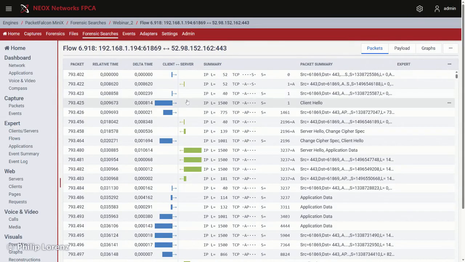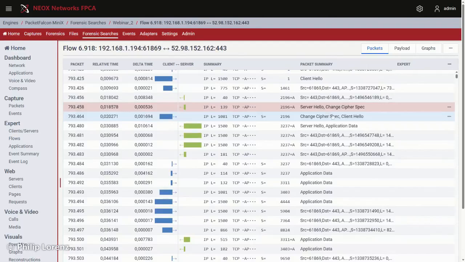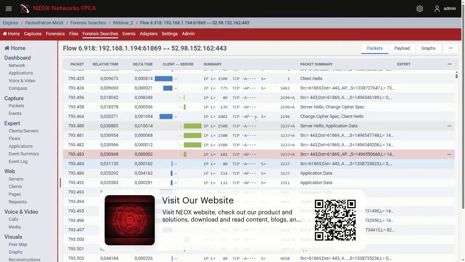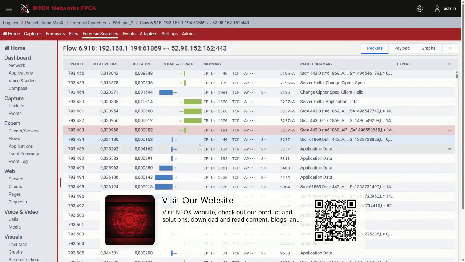Okay, so next thing that happens is the encryption setup. So the TLS handshake, we have the client hello here, then we have the server hello, some change of the cipher spec, all good. This should be the certificate. And then here we start with application data.